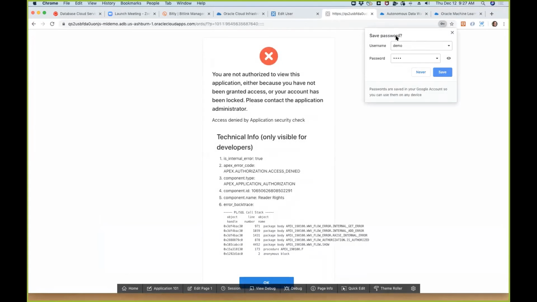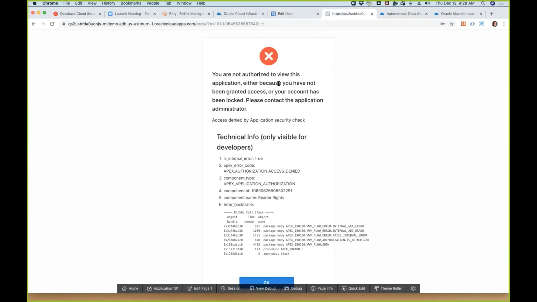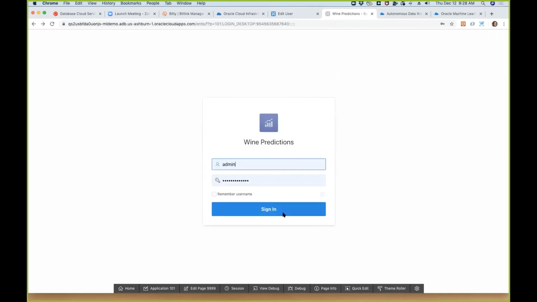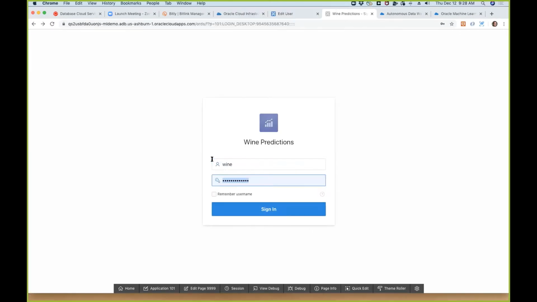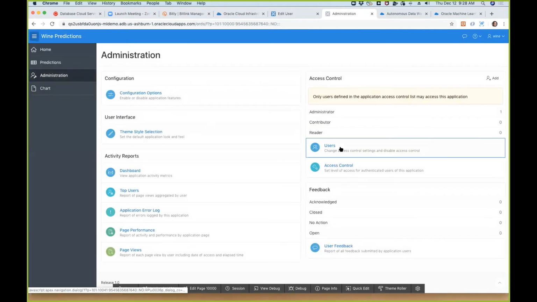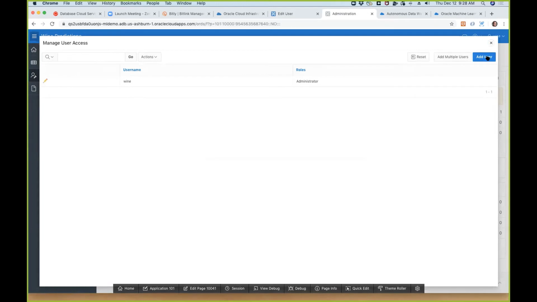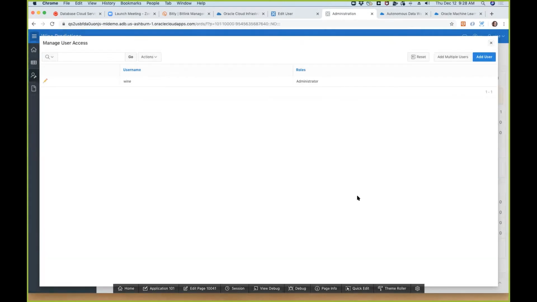Oh, I know what the problem is. One of the issues is I turned on the security so that nobody who doesn't have rights can get in. So what I need to do is go back in as my user, go into administration, and add the demo user in here. And then I'm going to make you just a reader so you can't get at the administration.